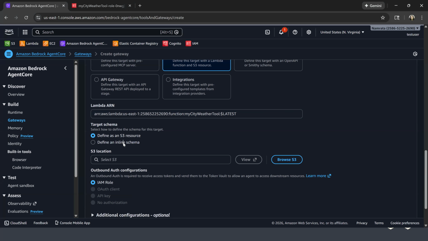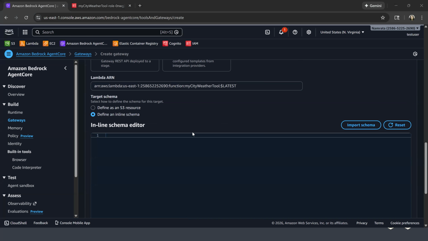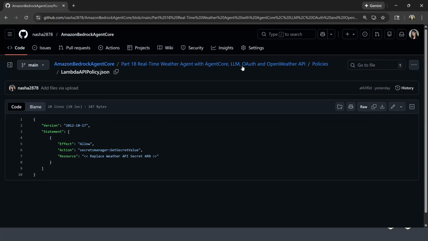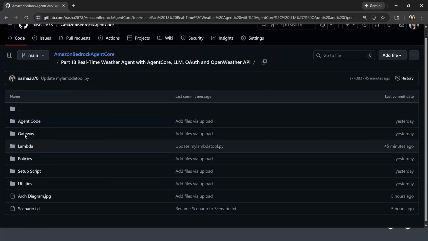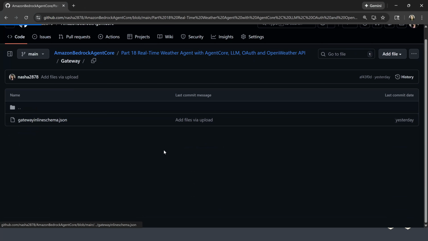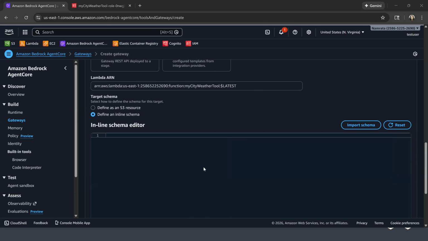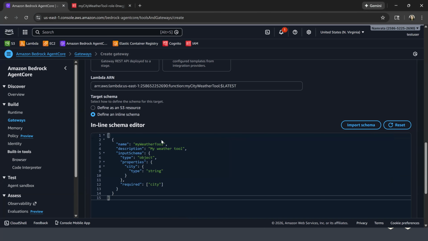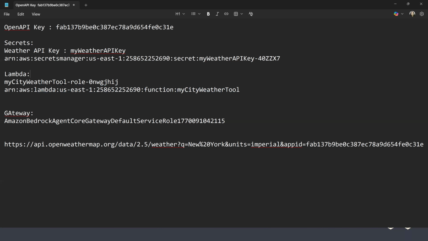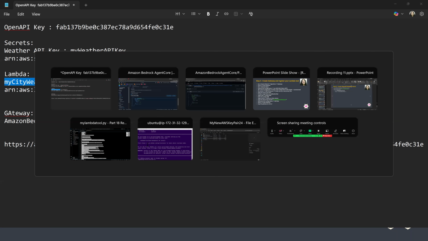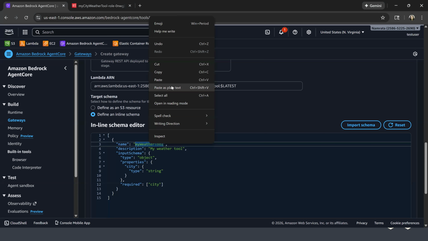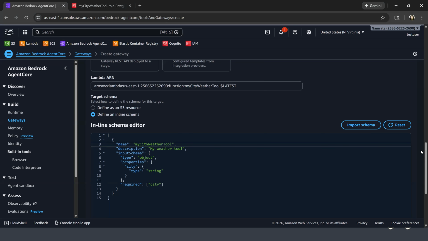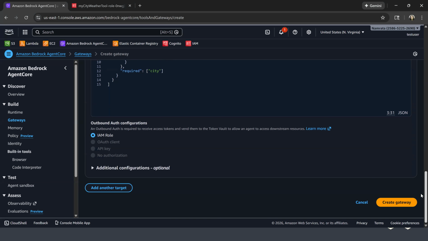In target schema, define an inline schema, and we will essentially import our schema from here. So go to gateway inline schema.json, copy the schema and paste it right there. Now, what was our tool name again? Okay, it is my city weather tool. So I'm going to give this tool name over here, plain text. So ensure that you replace it if it's different. Everything else is good. And click on Create Gateway.